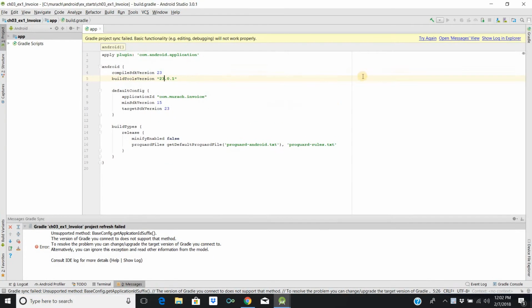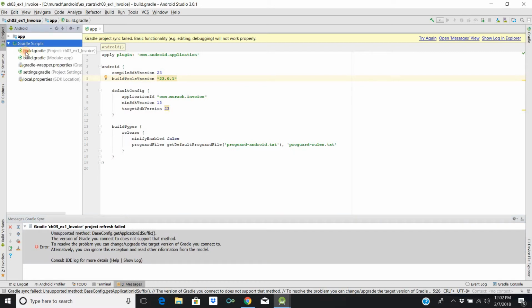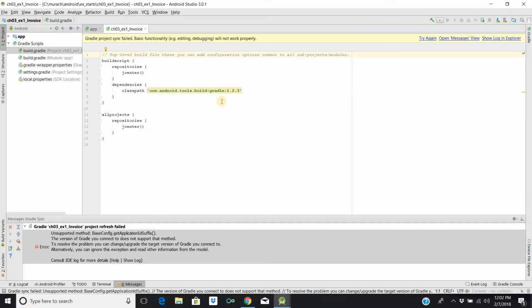So here is mine. And off the bat, you will notice that there is an error that shows when the project refresh is trying to happen. So the way we can fix that is by going to Gradle scripts and updating the Gradle version. The reason why it's currently not working is the starter code is a bit older than current Gradle version. So we can change this value to 3.0.1.